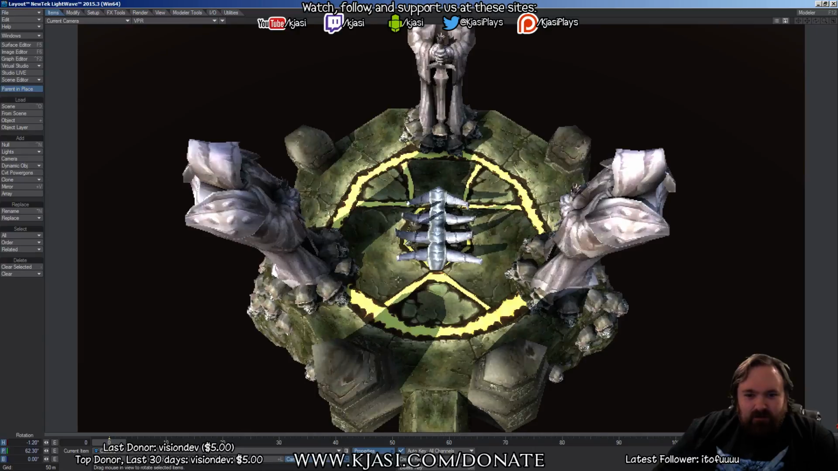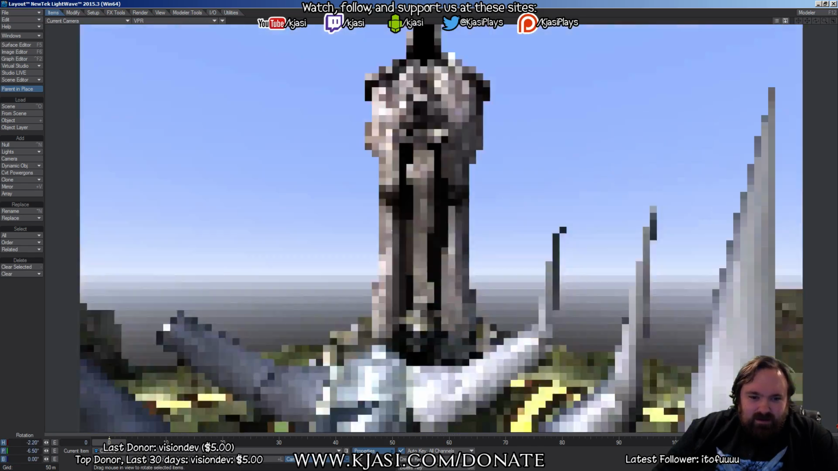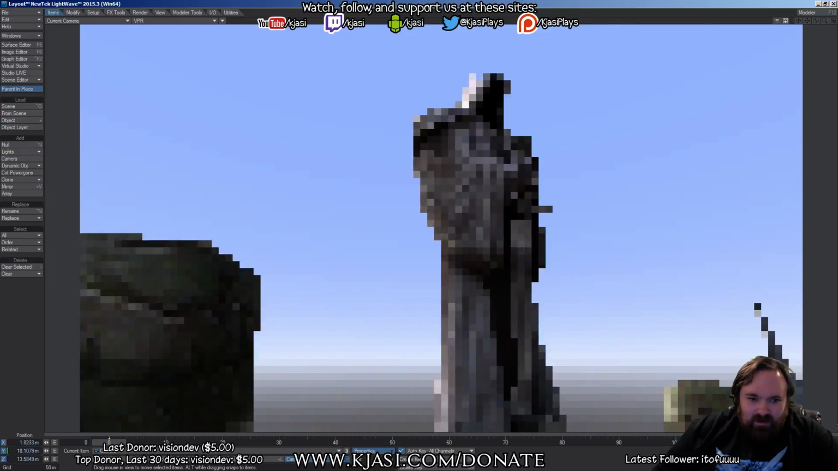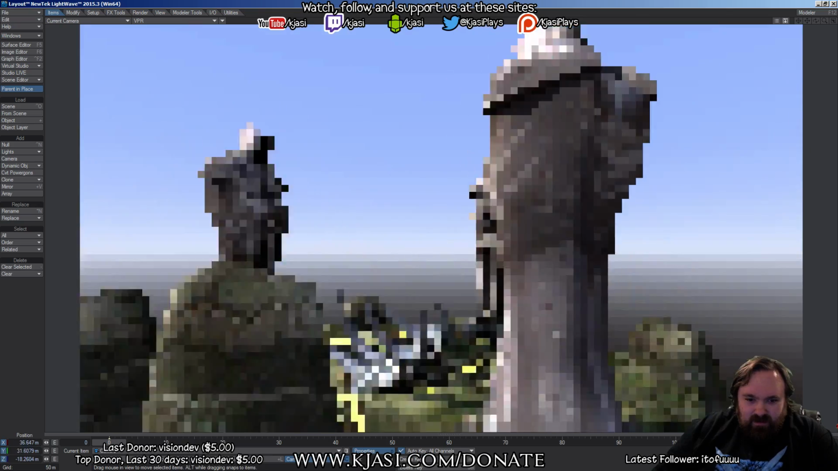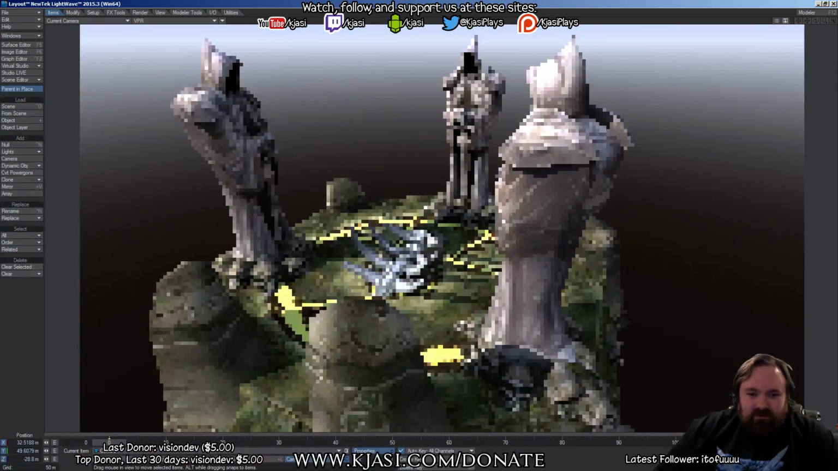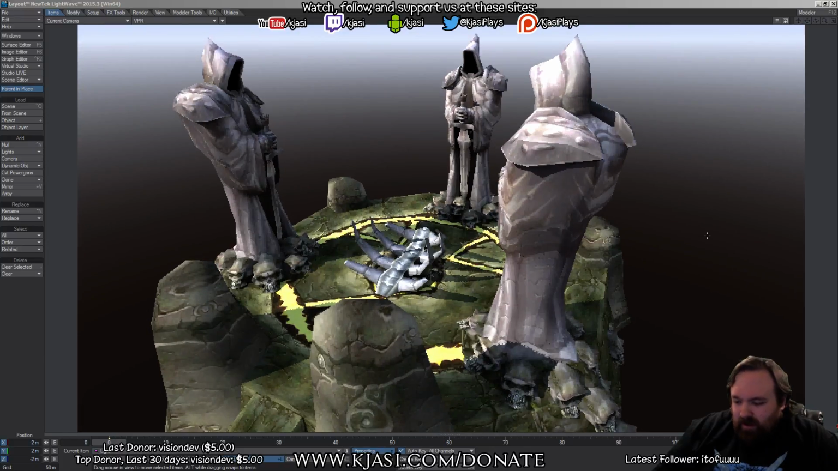And now I can do shots like this if I want. But yeah, we could just import this directly and it works perfectly. Let's change up the light so it looks a little better. I like it.